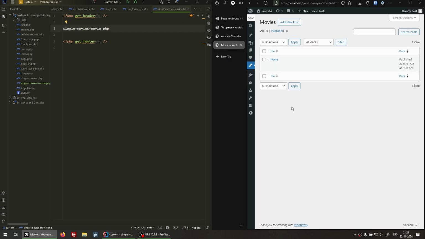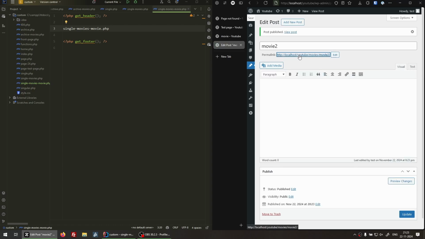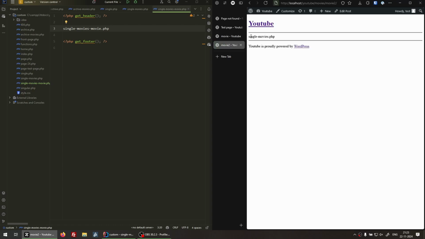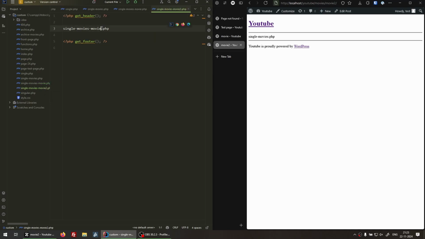If we go back to the backend and create another post with the name movie2, for example, save this and go to the page, we can see single-movies gets used and not single-movies-movie because it has a different slug. It does not have movie, it has movie2. So if we copy this one, call it movie2 and save it like this and reload it, now we can see it uses that template.